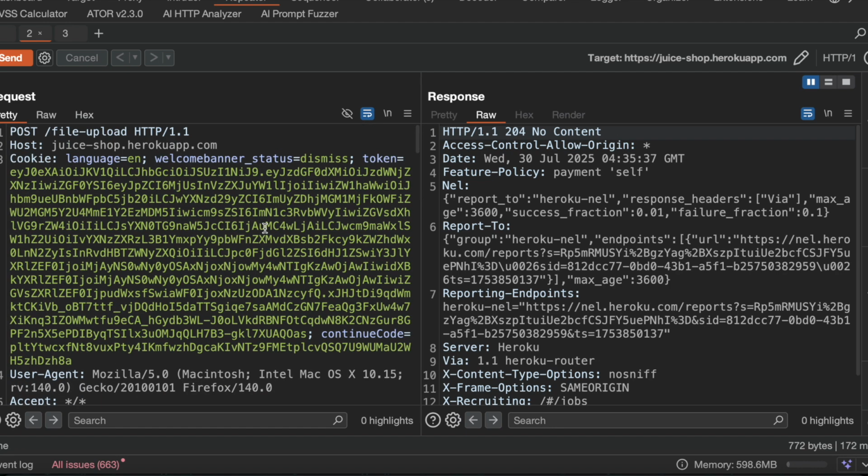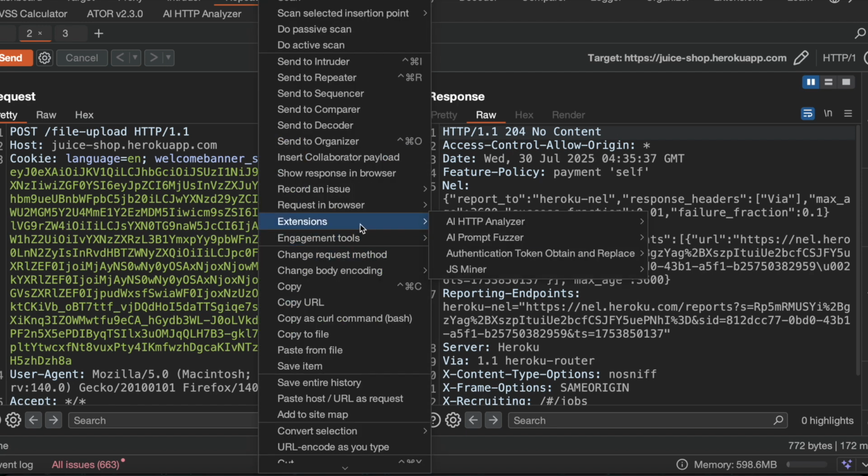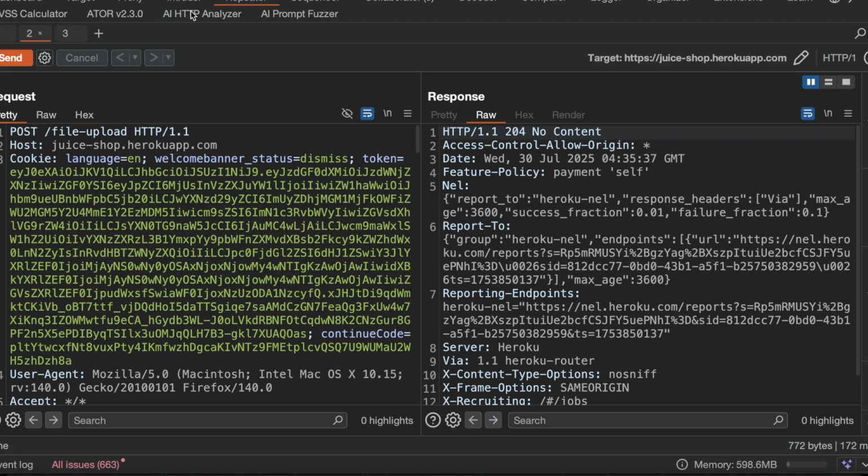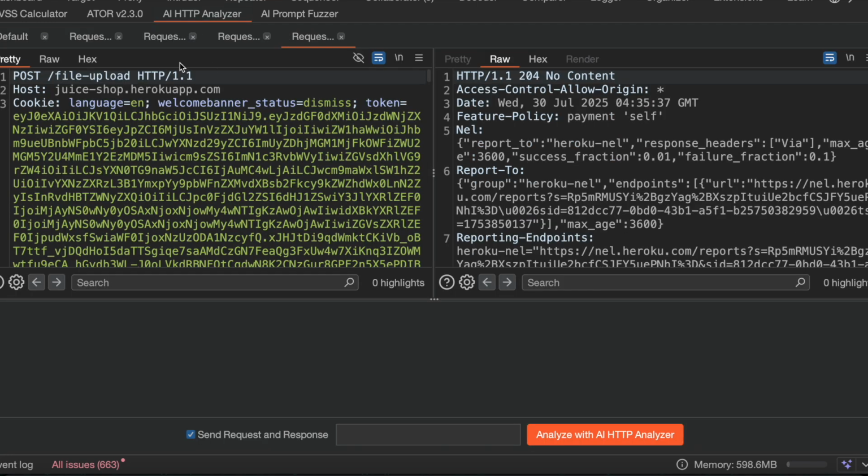Okay, so let's quickly send it to AI HTTP Analyzer by right clicking on it, and you can select like this, and I'm sending it to AI HTTP Analyzer. Here is the request and here is the response. Let's see what kind of possible vulnerabilities it detects and what exploit it can generate. After clicking that, it is analyzing the request and response.